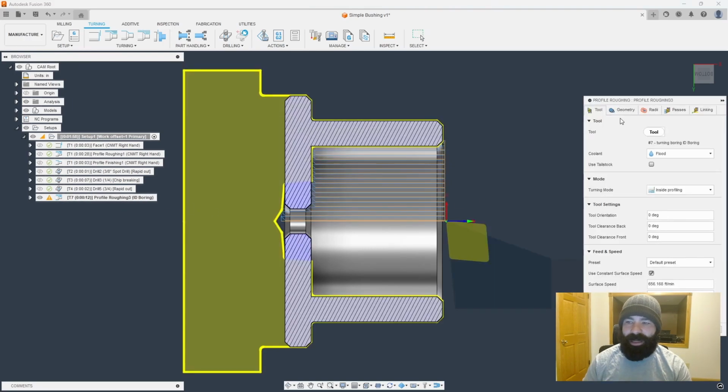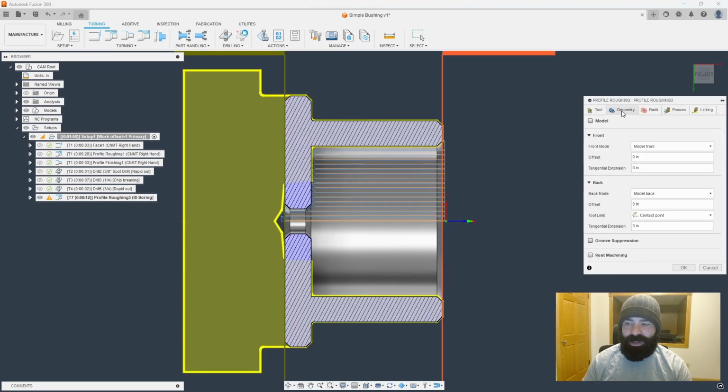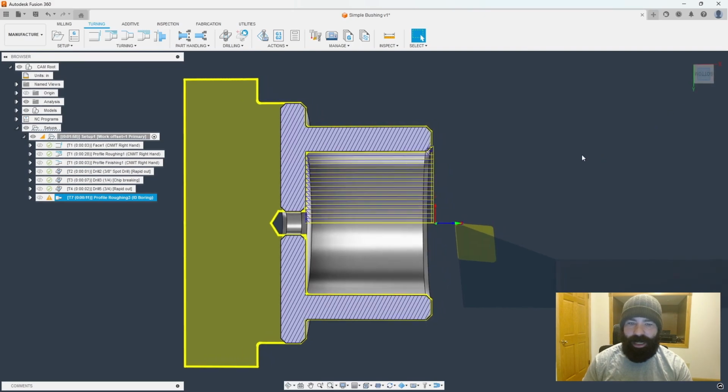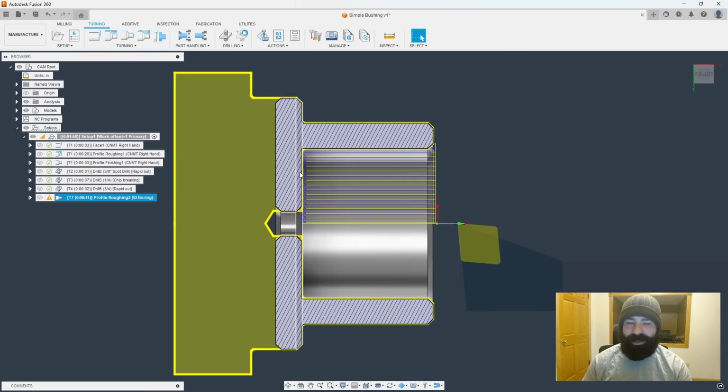The first adjustment I'm going to make is based on my geometry. So what I don't want to do is go all the way to my model back. I want to go to a selected face, and that's going to be the bottom of my bore. And I'm going to go ahead and hit OK. And just like that, we've contained, again, in just the Z-axis, how far that blue actual toolpath lines go inside of our part.